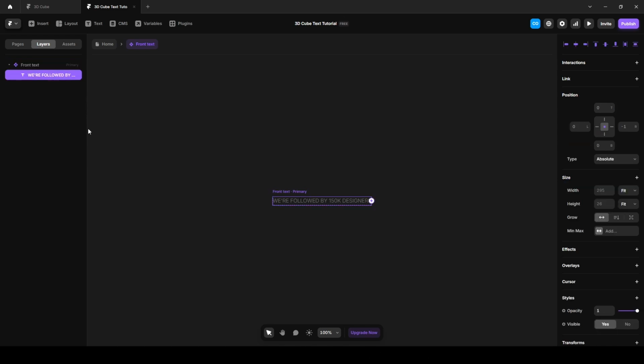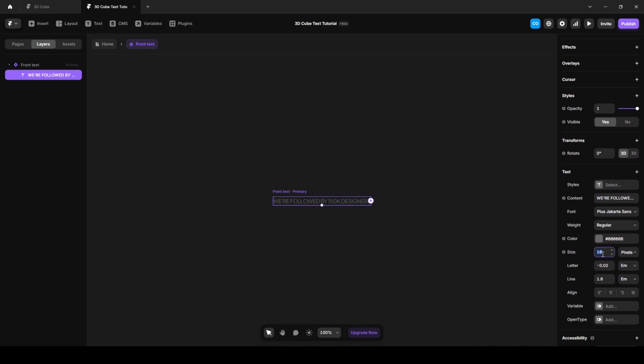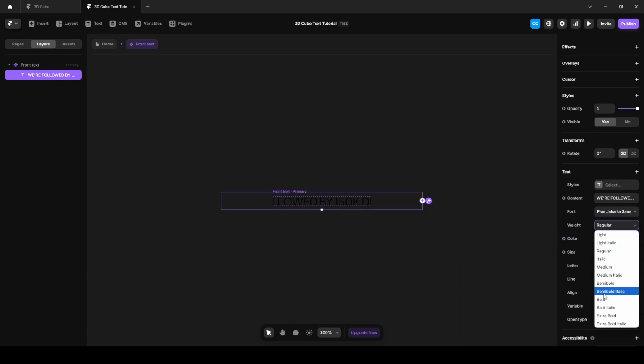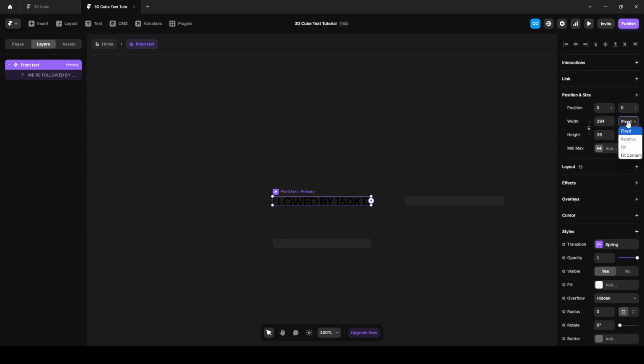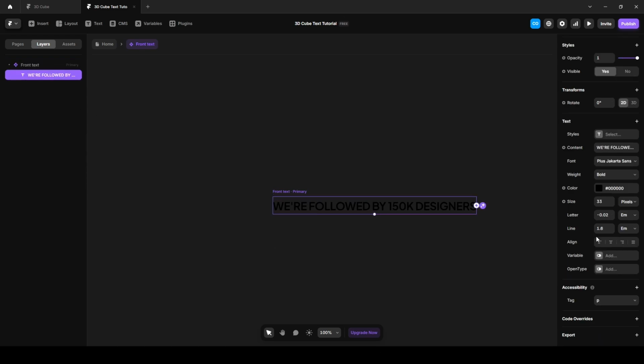Now click this text and change the font to Plus Jakarta. Increase the size to 33 and change the color to 000. Also change the weight to bold. Now click this front text, make it fit content, and we can decrease the line to 1.